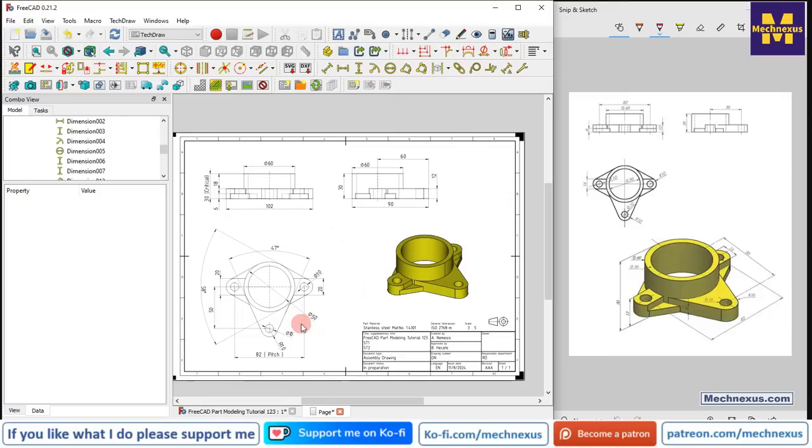Placing the isometric view on a drawing gives a clear idea to the operator to read the drawing dimensions. So this is all about this tutorial, how to insert the 3D view in a FreeCAD drawing. Thank you for watching and thank you for your valuable time.